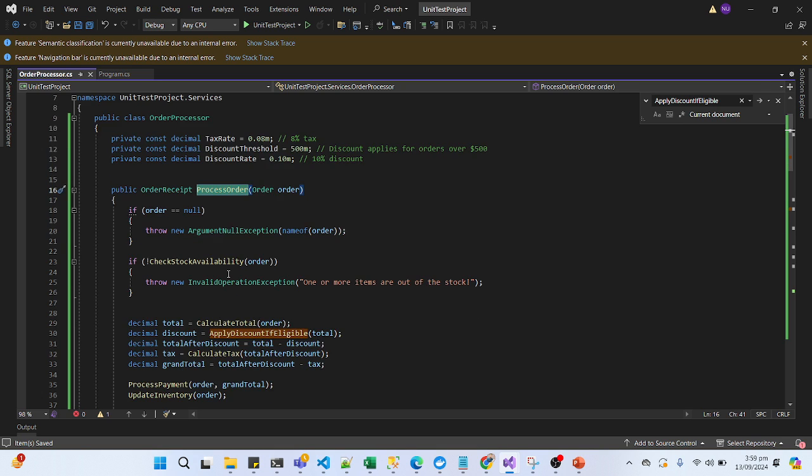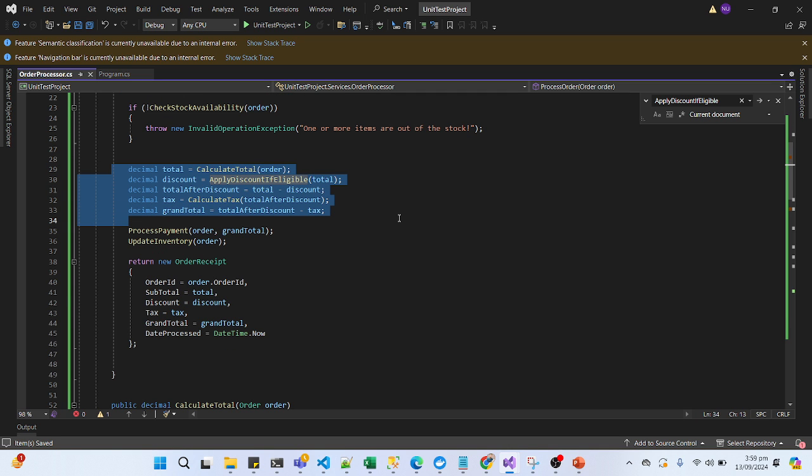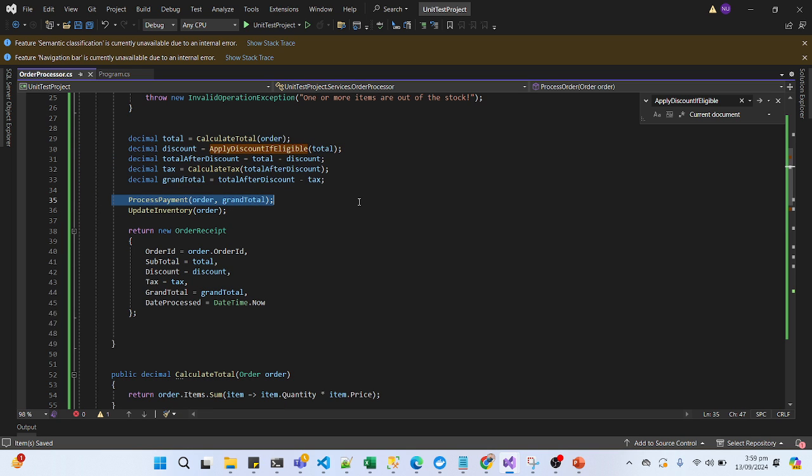We have created a process order function. Here we are checking if the order is null. Here we are checking if the stock is available or not. Then I am creating some values, calculating some values. Then I am processing the payment, I update the inventory, and then I return the final data to the customer.